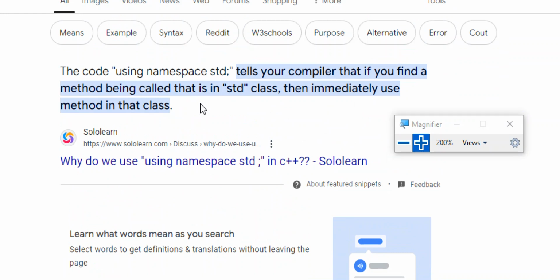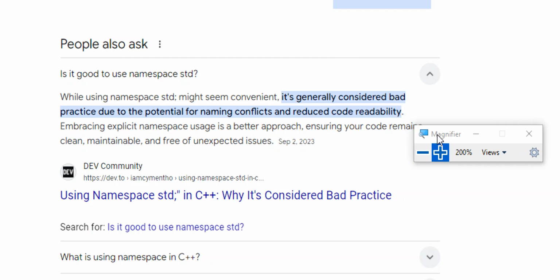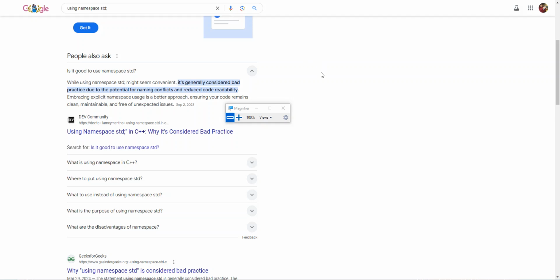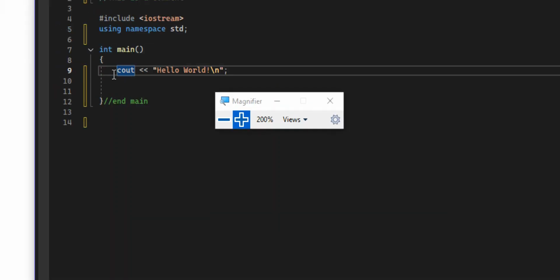Now, is it a good thing to do that? Well, according to Google, it's generally considered bad practice because it could conflict with some other things. Honestly, for a newbie programmer, I don't think it matters. You're learning how to write programs simply. You can omit that if you want, and then you'll have to include this in front of every print statement. But when you're just learning, I think making it simpler is going to be a little easier for everybody. So simply just do that and you should be fine.